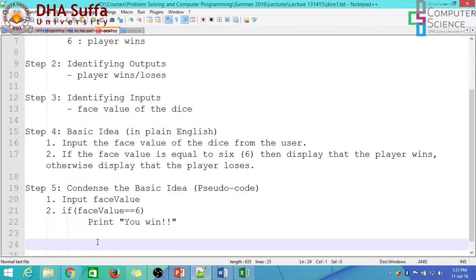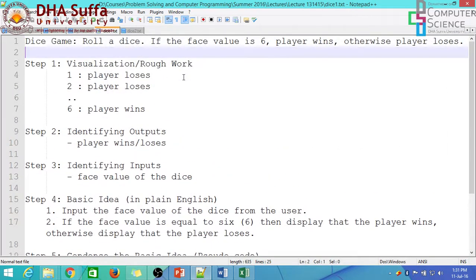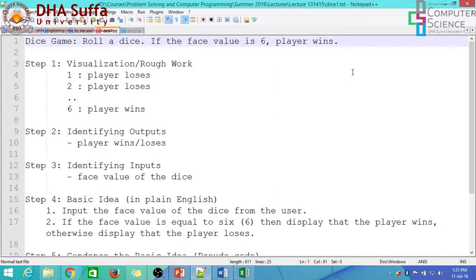So this is the simple algorithm that we've designed. But let's look at the problem and what might be missing. Initially, our problem statement was this: if the face value is 6, the player wins. That's it. But obviously, in a game, we know that we don't have just the winning condition. We must also handle the losing condition.